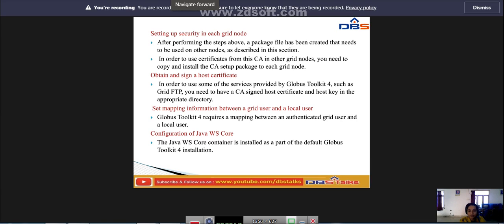Next one is obtain and sign a host certificate. In order to use some of the services provided by the Globus Toolkit 4, such as GridFTP, you need to have a CA certificate, a CA authority signed host certificate, and host key in the appropriate directory. Next, set mapping information between a grid user and a local user. What is meant by this? The Globus Toolkit 4 requires a mapping between an authenticated grid user and a local user.